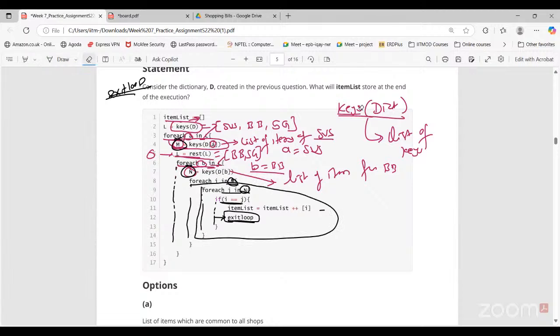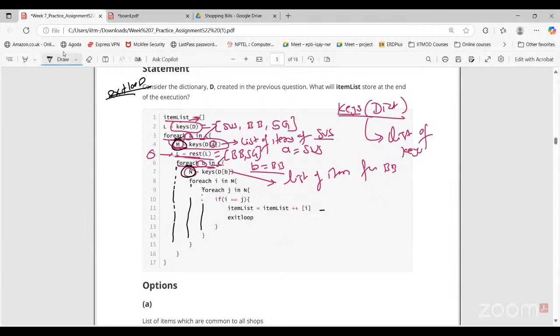Okay, so we know what M is, we know what N is. Now, if I equals J, what does this mean? Whenever there is the same item in both the shops, this condition will become true. Now, same item for what? The first same item which matches with the I here in J.